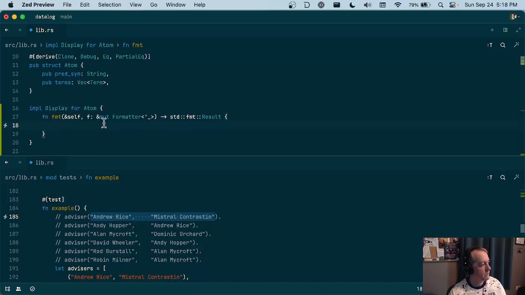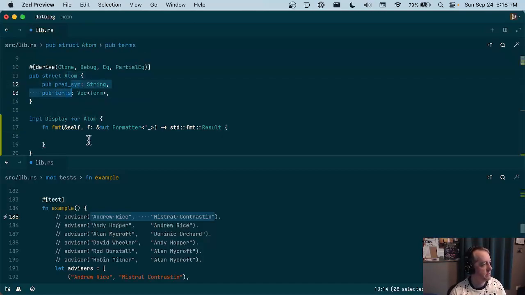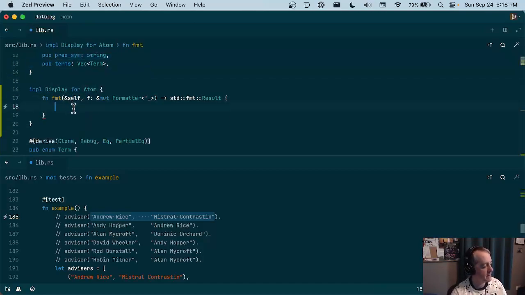Okay, so we know that we need the predicate symbol in the output. So let's do this in stages. Write f, and we're going to say self.predsim, and we're just going to put question marks on the end of that.